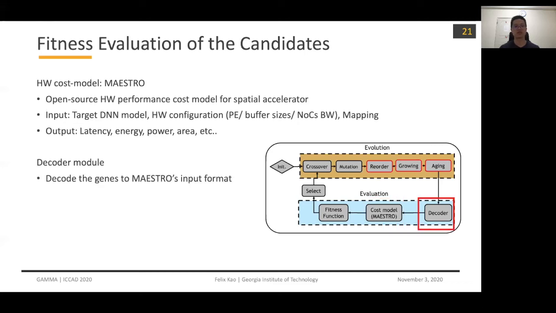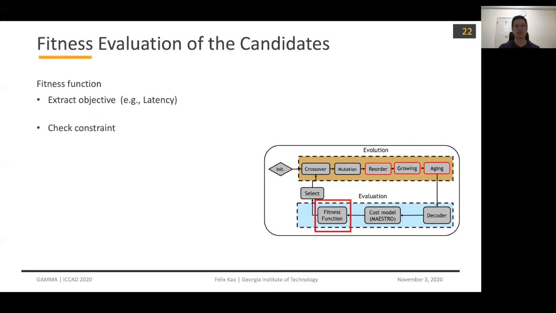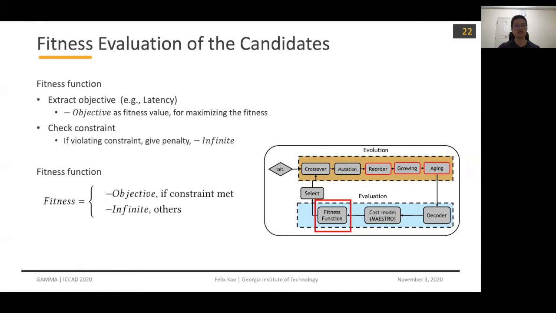And we have a decoder module, which decodes the gene into the Maestro's input format. And then we have a finish function. The finish function will extract the objective we are interested in, like latency or energy, and we will use the negative objective as our finish value for maximizing the finish. We also check the constraints, like the global buffer and local buffer. If a constraint is violated, we give a large penalty, here a negative infinite value. So our finish function will summarize like this.